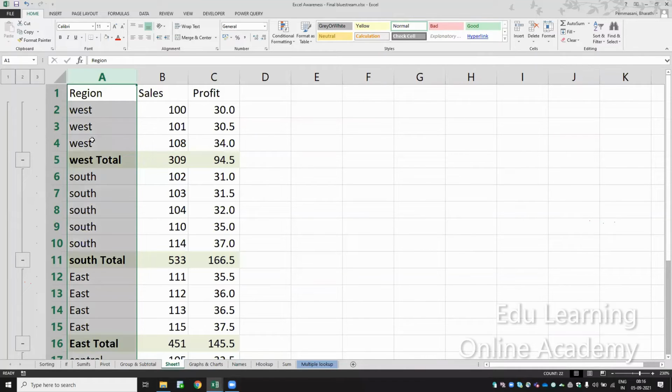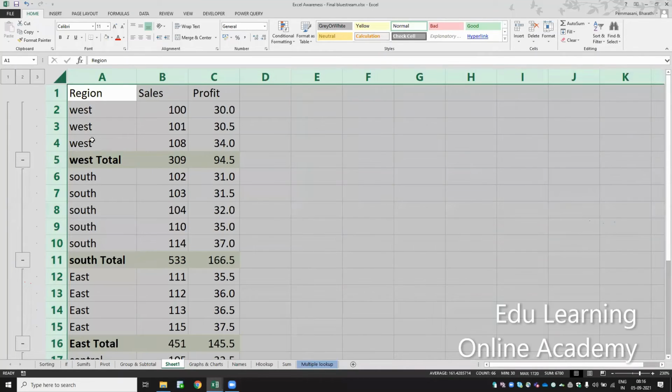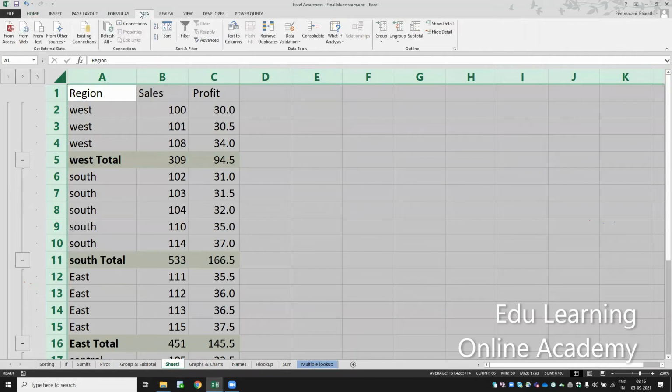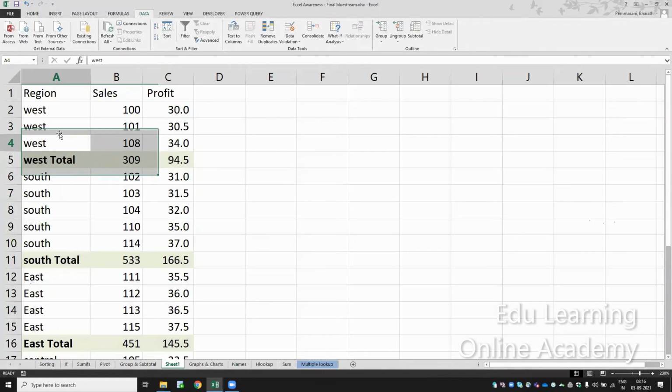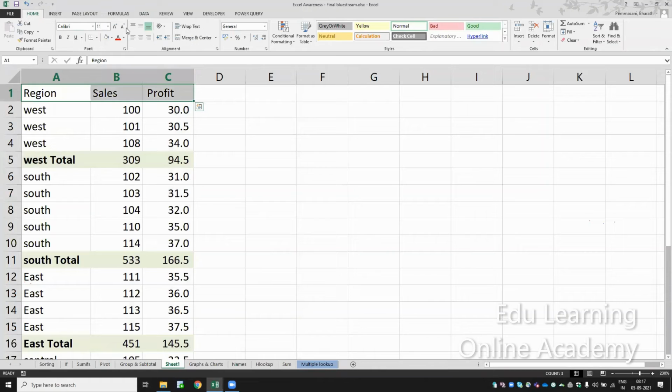So I can remove the subtotals also. The subtotals can be there, but I can remove the groups also. These groups are there, right? I'll just go to Data, click on Ungroup, Ungroup Rows. So all the grouping is gone now. Now I have only the data and the subtotal.